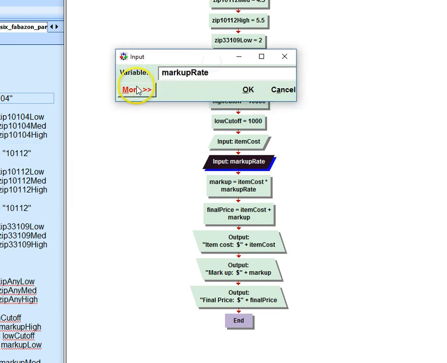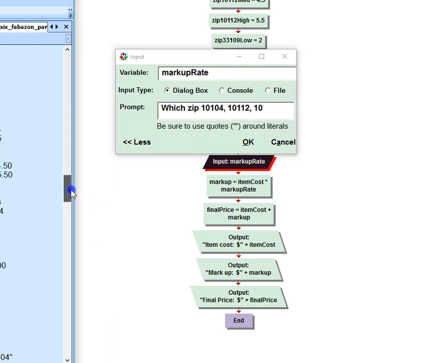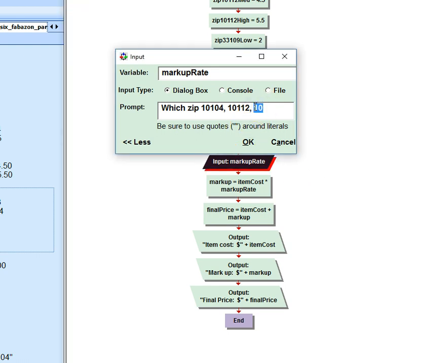And I'm going to add something into the more section. So I'm going to say which zip 10104, 10112, I have that twice, and then let's see what the other one is, 33109. Because those are the 3 zip codes that we will take orders from. And then I'll put that in quotes, of course, and maybe put the word "or" here.